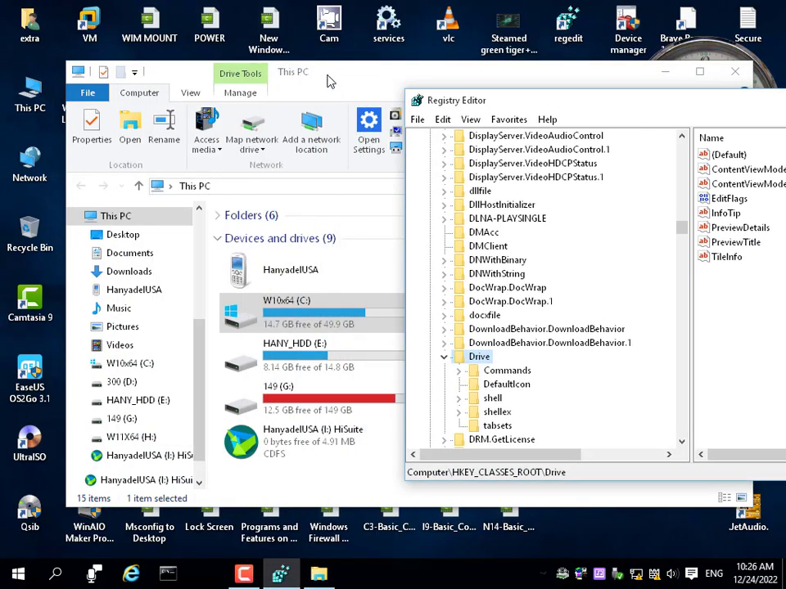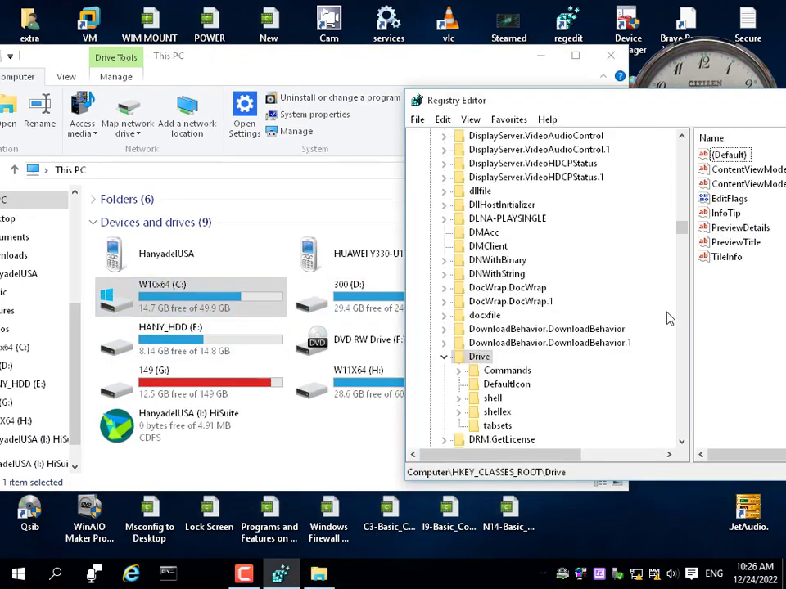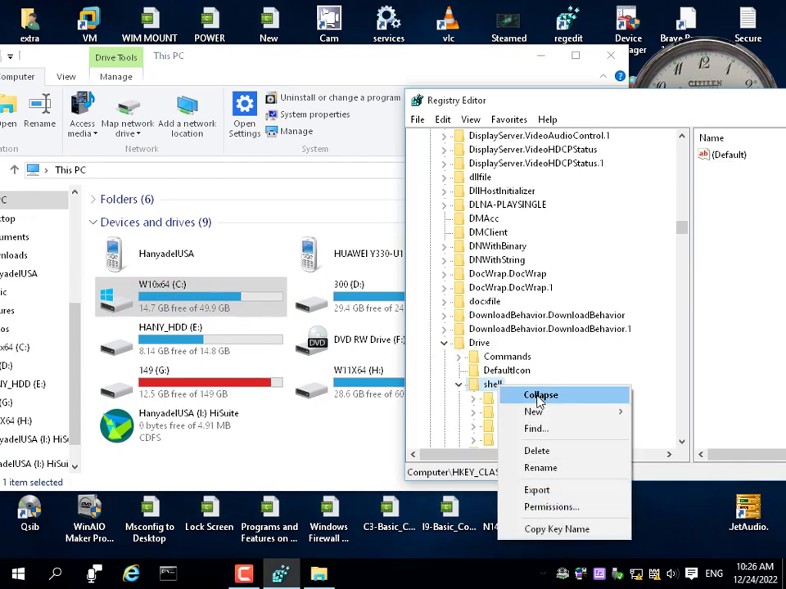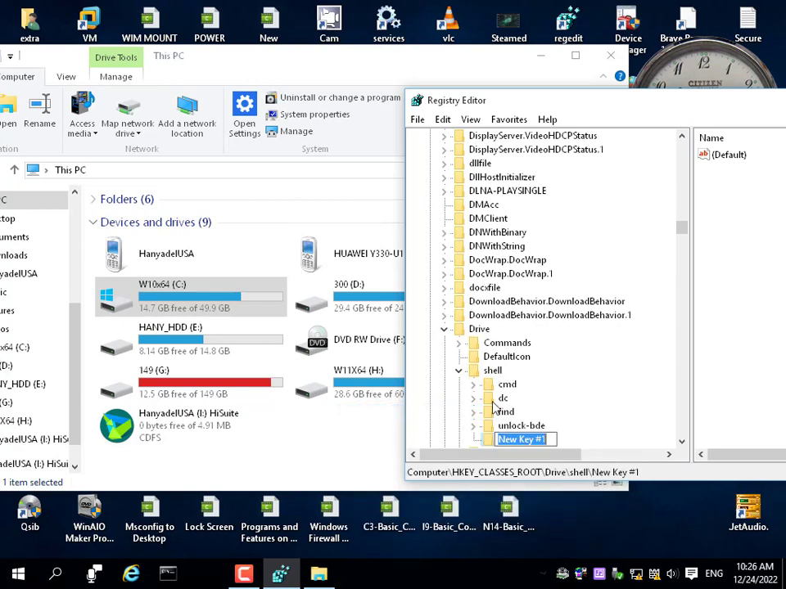Any button I create in this registry goes under Shell. If I create a button here, New Key, disk defragmentation means disk optimization, or optimize drives. I'll call it Optimize or Defragment Drives. Okay, I'll call it like this.